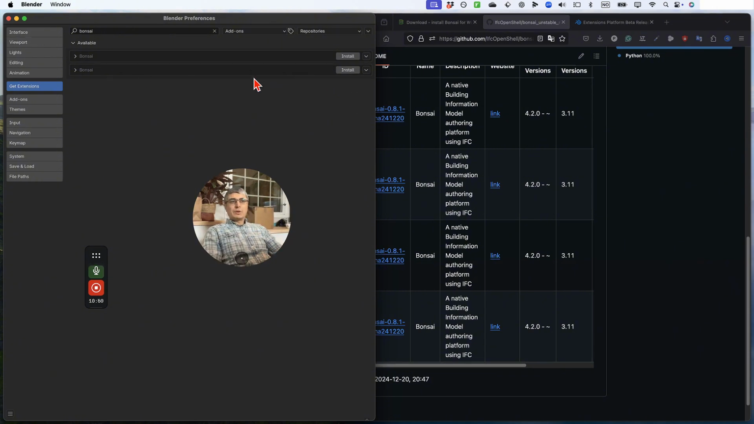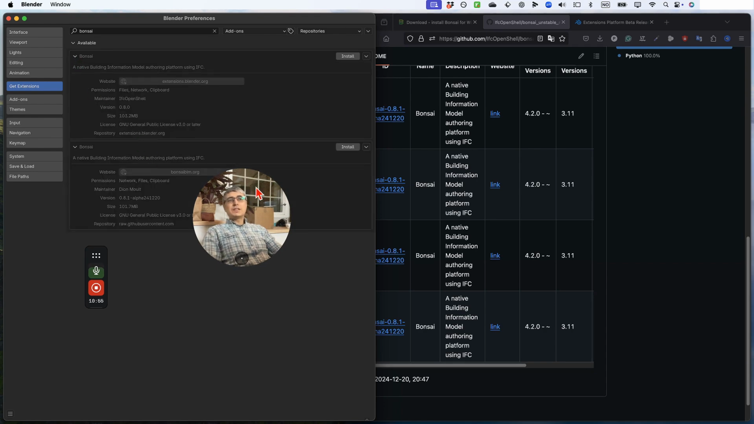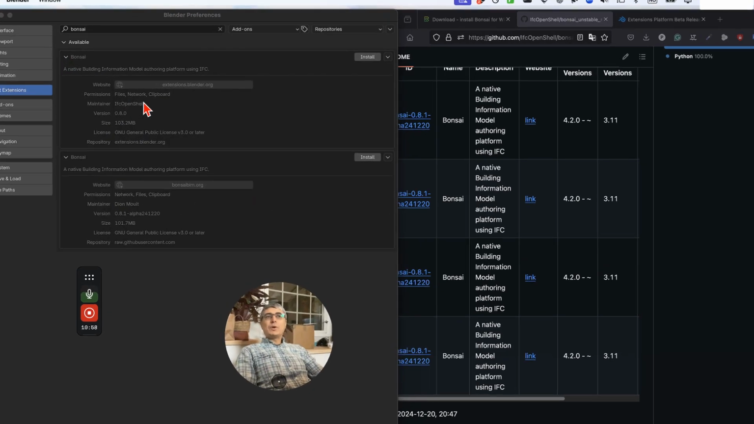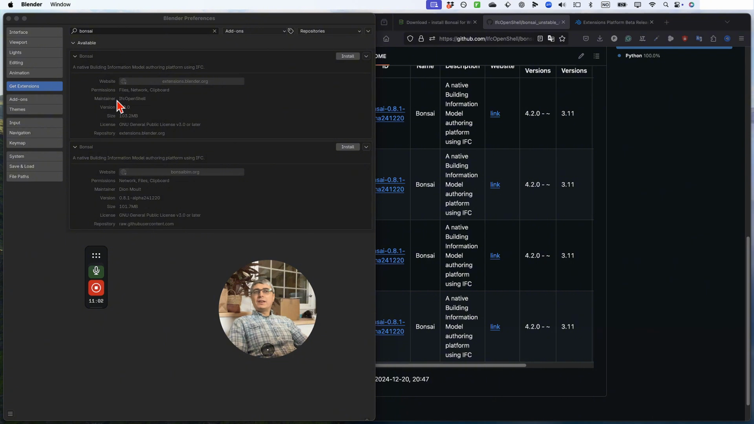Okay, going back to what I was saying before, how do we know which is which here, the version? So let's expand both of them. You remember this one is the older one, and in maintainer it's IFC OpenShell, and you see the version is 0.8. That's how you know also. And look here, the repository, this is the repository I was telling you. This is coming from blender.org. You see it clearly here, right?